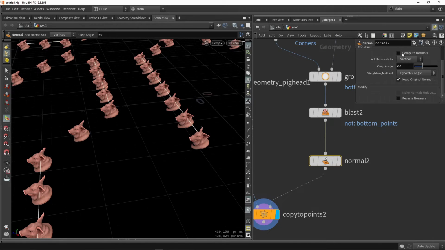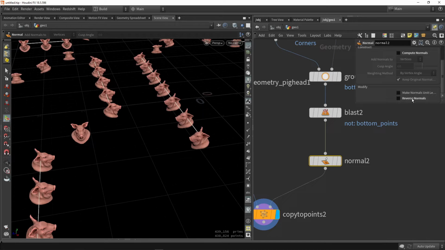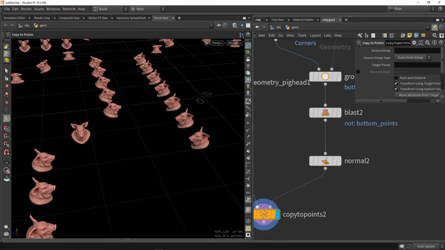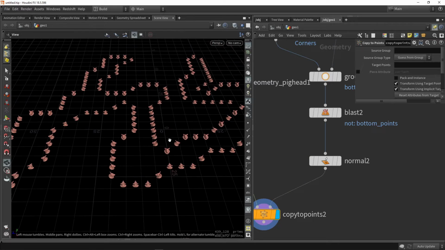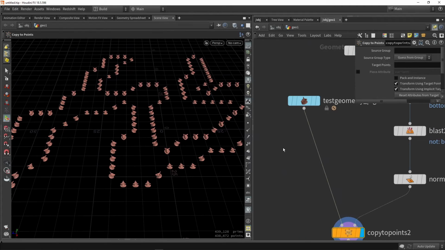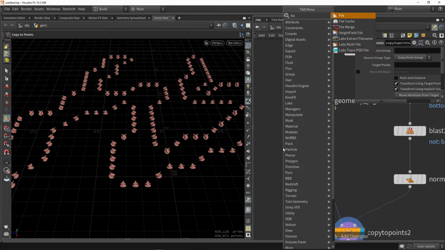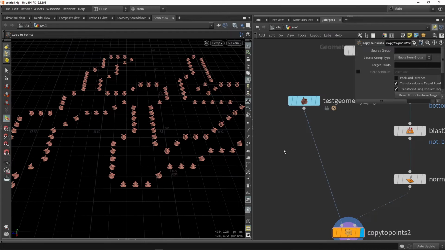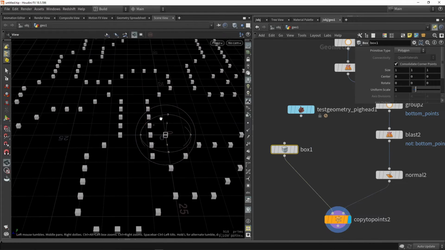And we could say, don't compute a normal, but just reverse the normal. So we can just reverse that. And this is basically then my wall system. So of course you want to load in your own model. So you can either, for example, use the file node to load in a custom geometry. Or in this case, we can also just use a box for quickly visualizing this.